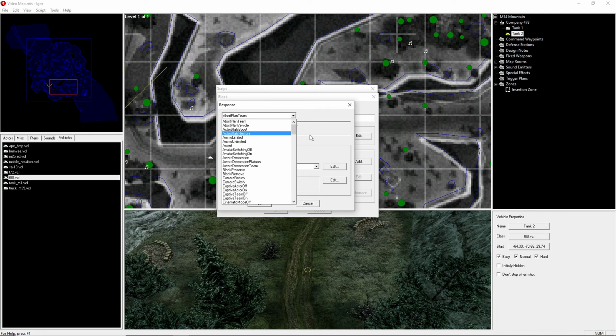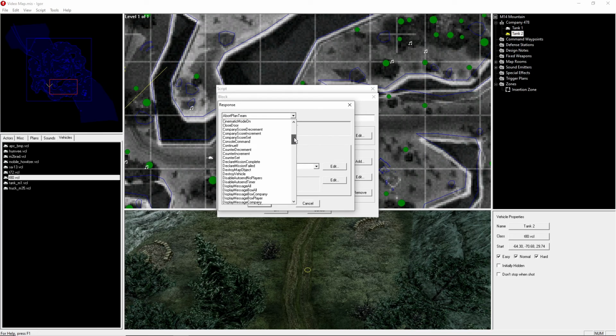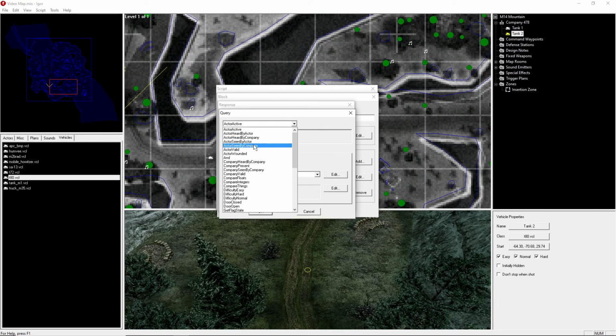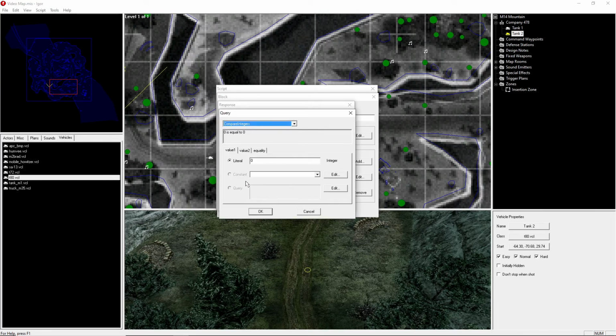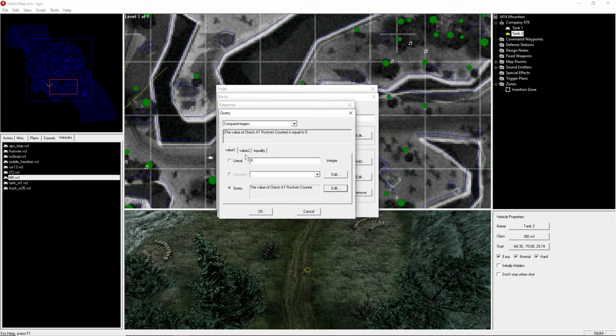Then we go block preserve again in this. And then we do another continue if command, which gets wild again. Continue if. We go to query. Compare integers again. Value 1 will be... You go to query again in value 1 as well. Get counter. And the tag for that will be the check anti-tank rockets counter. And then value 2 will be 2.